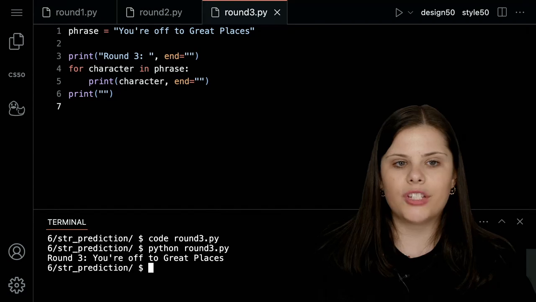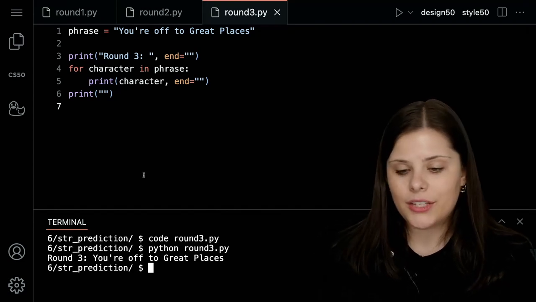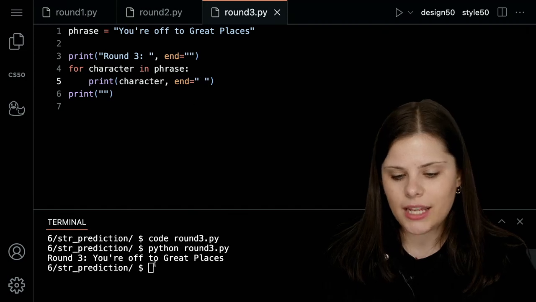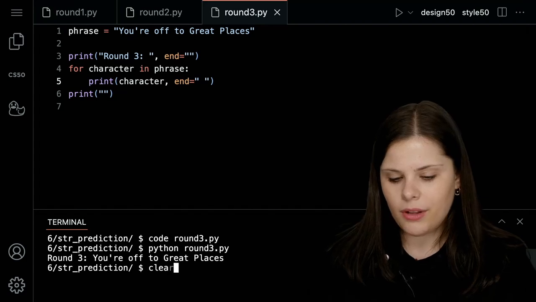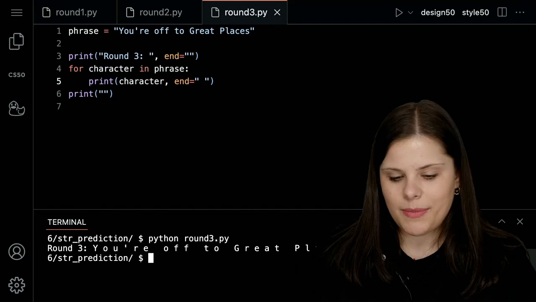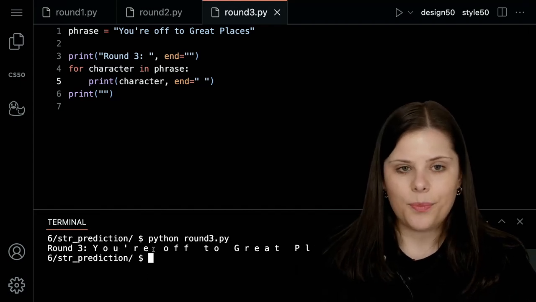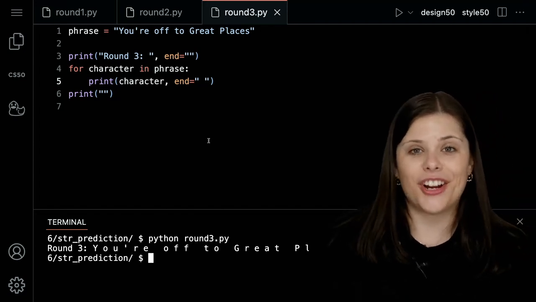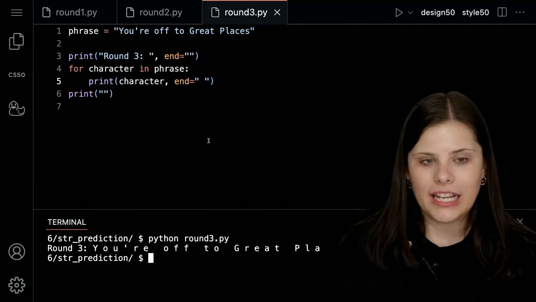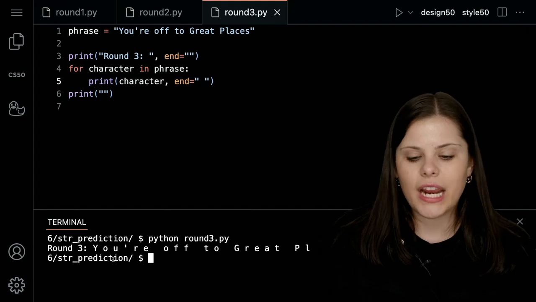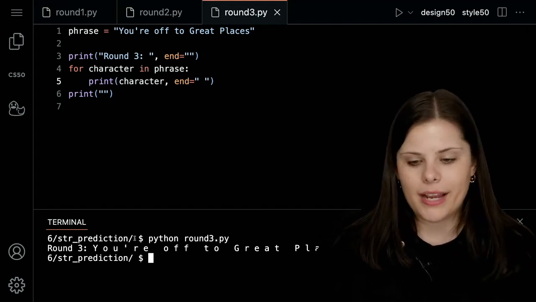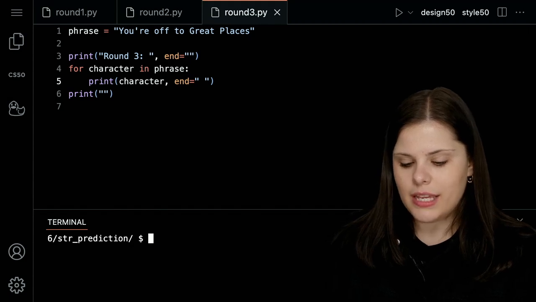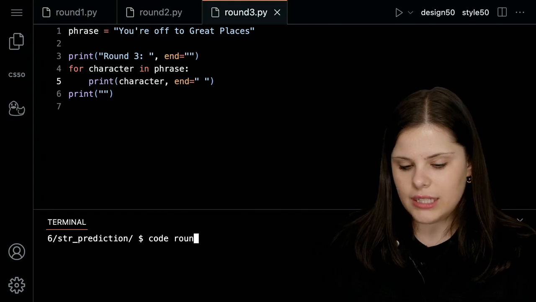Again, not super helpful because we could have just said print phrase, but to make a point, let me put the end as spaces. Now, let me clear my terminal and run the same command again. They're all spaced out by 1 space, right? So hopefully after this, you believe me that if we say for character in phrase, it will literally print out every single character or element that we have in a given string, here in this case, separated by white spaces.